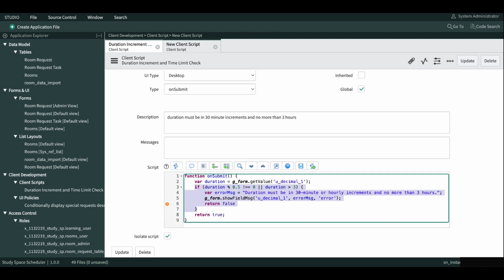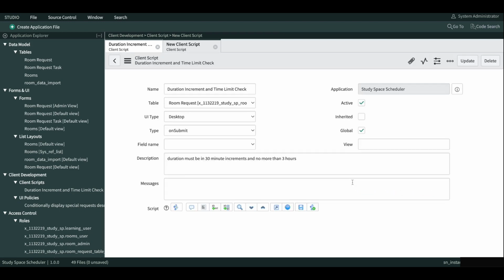So this code block will only execute if this condition is happening in this if statement. If that condition is not happening, then this whole code block will be skipped and the code will go straight to return true, and the user will be able to submit the form with no problems. So now that the script is complete, I'll make sure to click update.